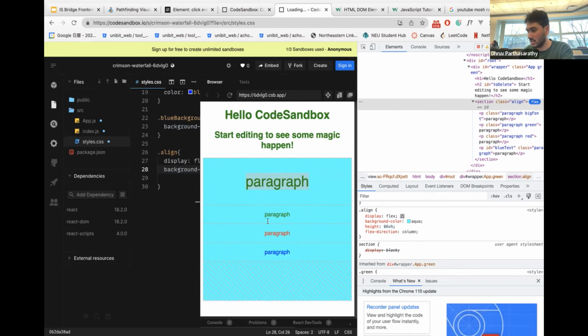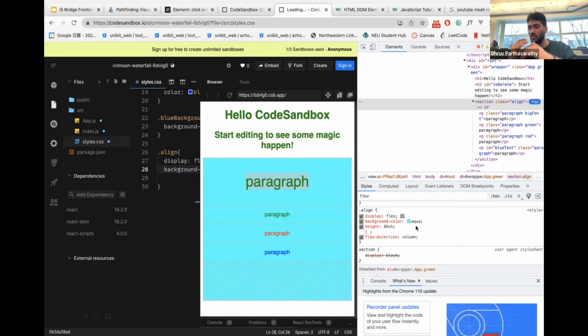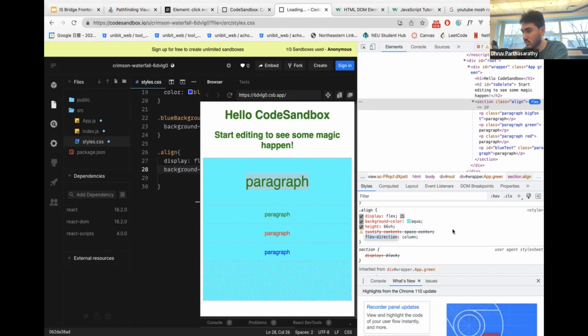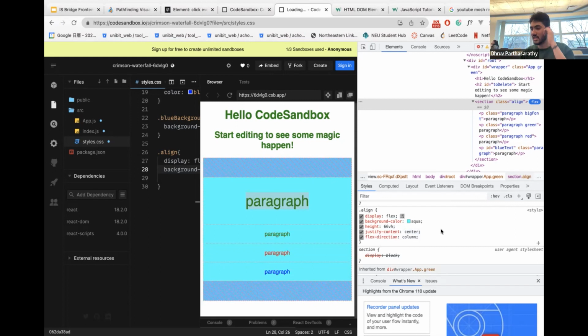And here we see that only this part of the container has been taken up by the elements, and the remaining portion is free. So I can use different properties to space out the elements. So we can use justify content space around. So this will space the elements in a better way. Space between, or I can use center, to move all the elements towards the center.